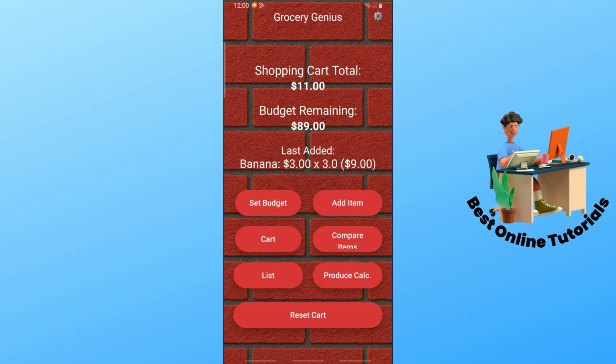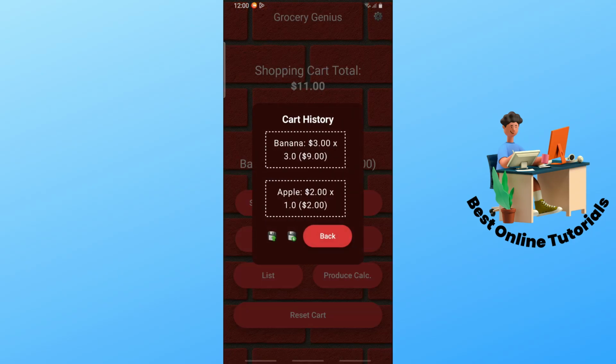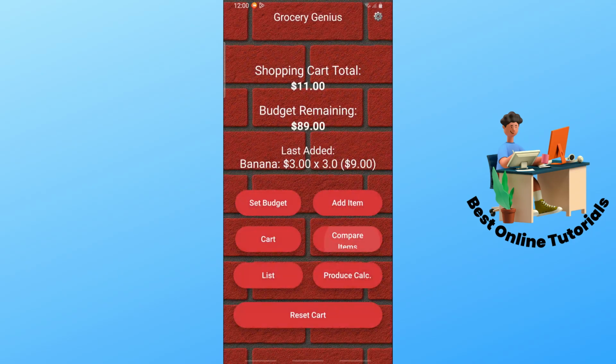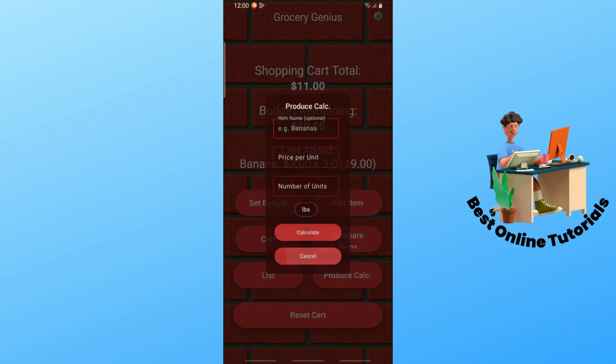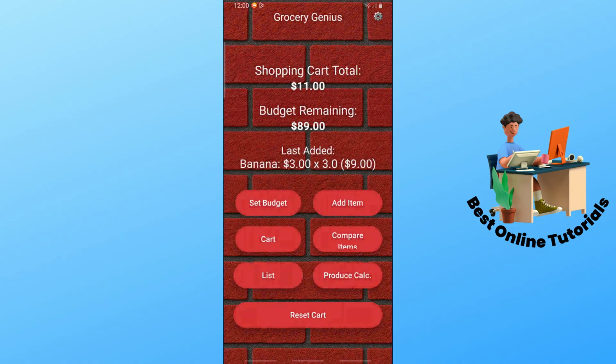And from here, you will have other options like cart, you will have compare items, you will have lists, and pretty much you could also produce this over here. So pretty much it is a simple application that will help you manage your grocery list.